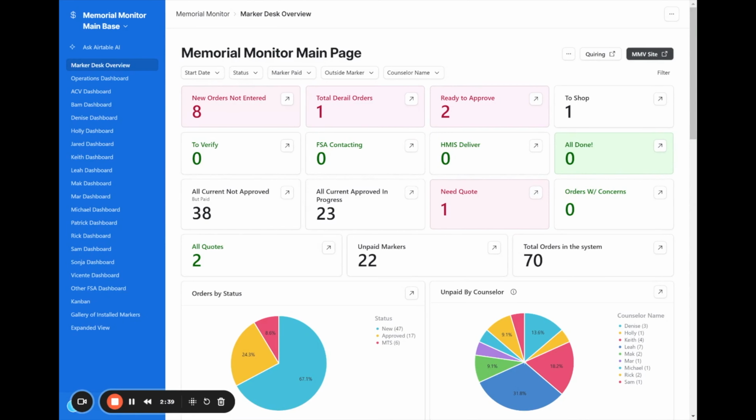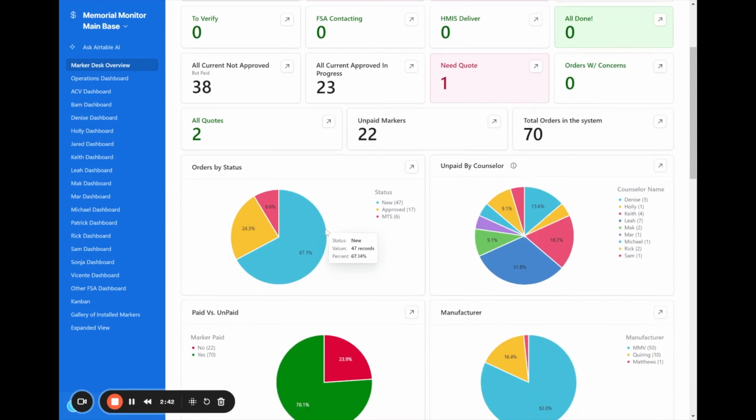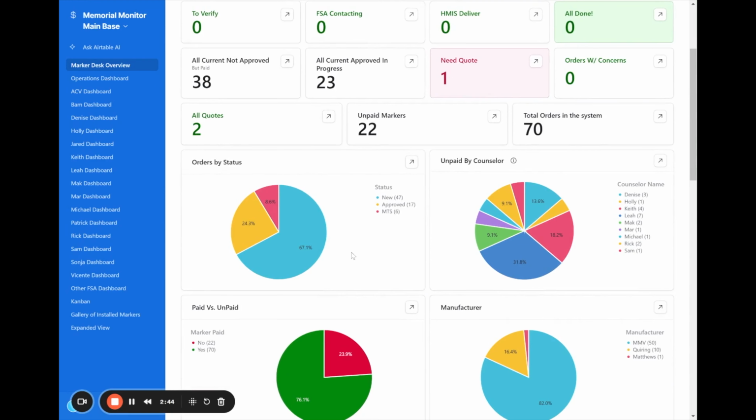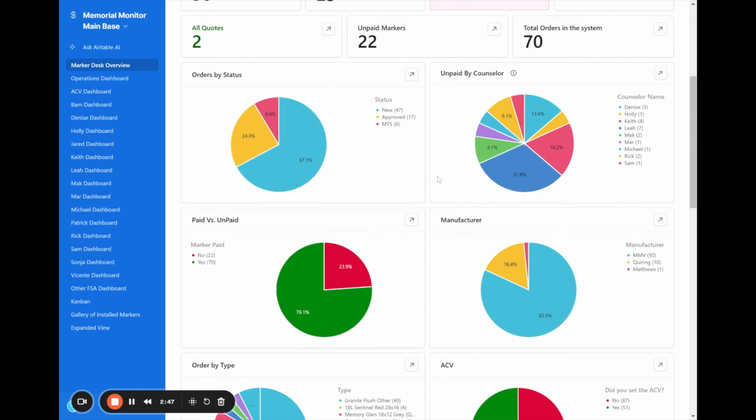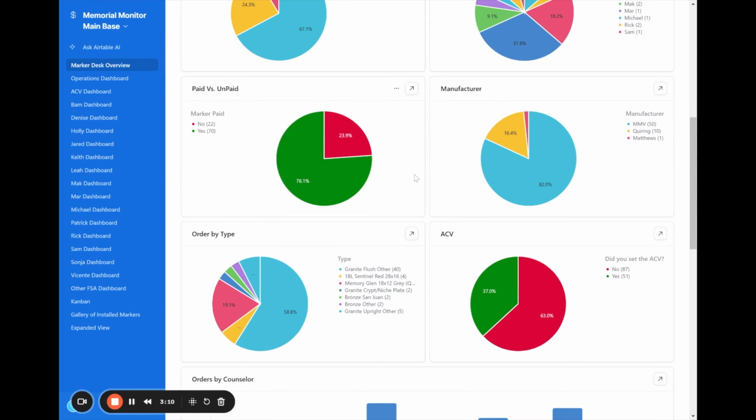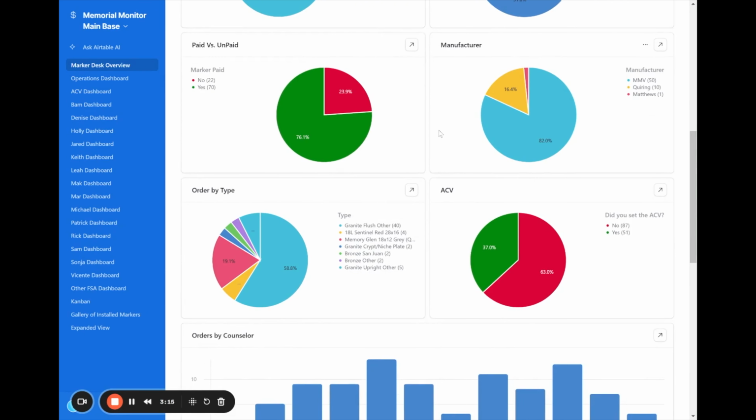And we have some really helpful graphs and data below. So we can see the current status of all of our memorials. We can see any that are unpaid, so counselors can follow up once a month. They will get an automated email letting them know all of their orders that are unpaid. Along the lines of status, every week, every family service advisor gets an automated email letting them know all the orders that they have that have not yet been approved.